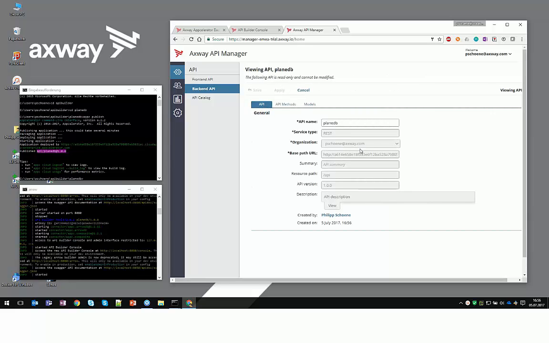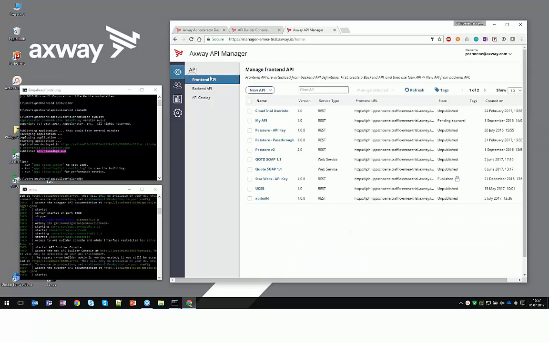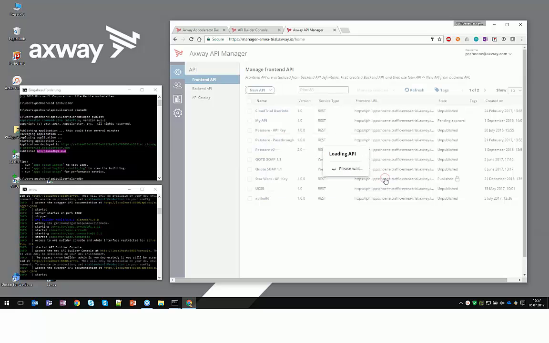Here you see the organization, you see the base path, the message, and everything that you have imported. If you click on the front-end API, you can simply create a new front-end API using a back-end API and select the plain database API that we have just imported.